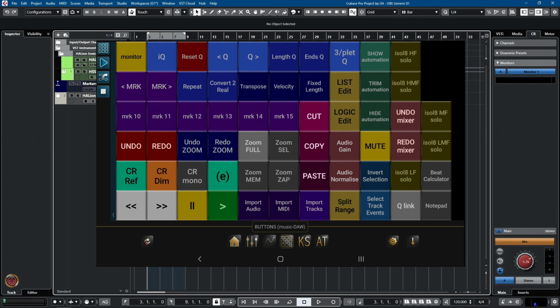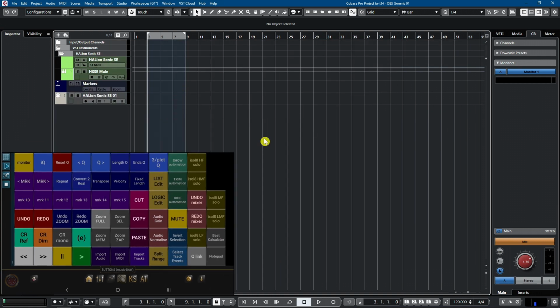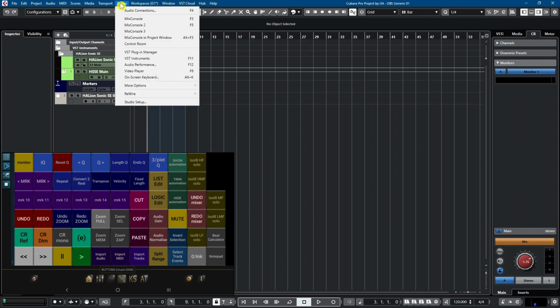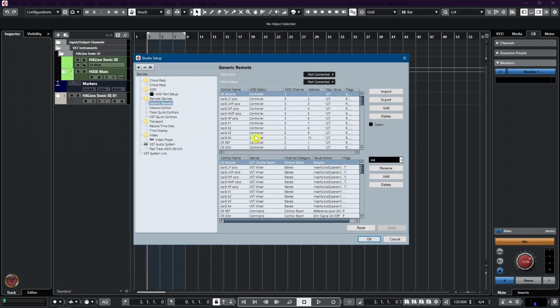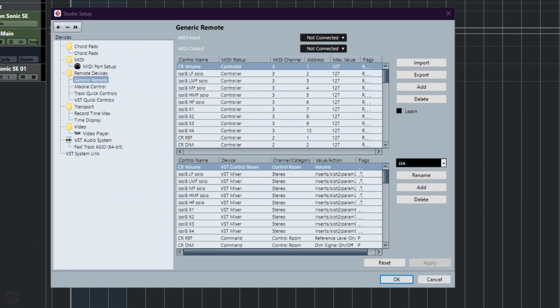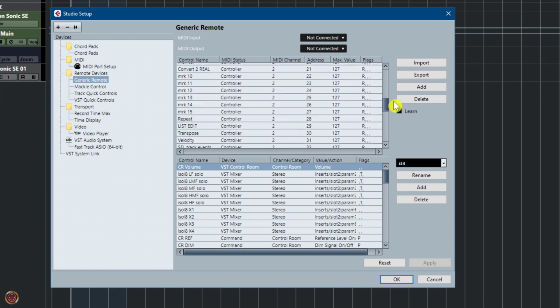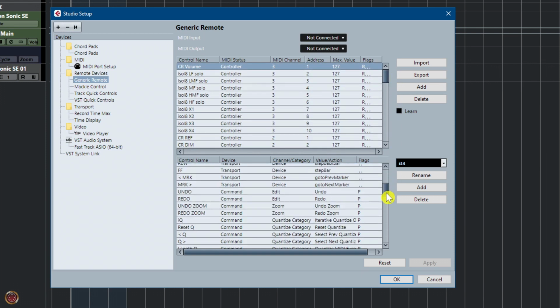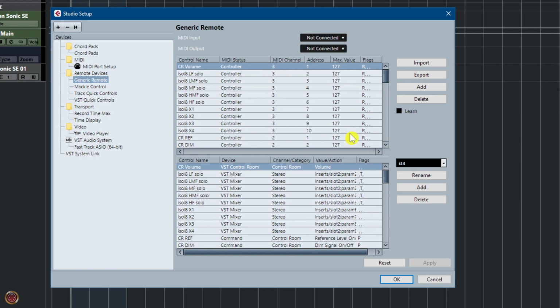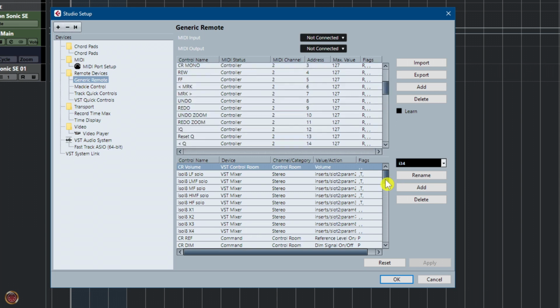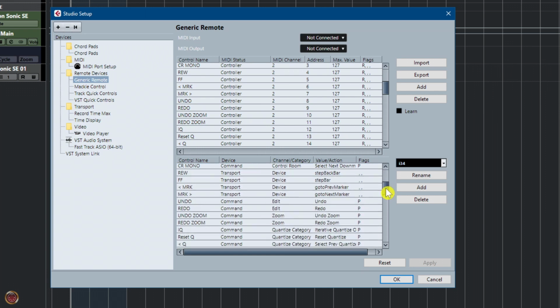The first step is to go to Cubase and from the main menu select Studio, Studio Setup. On the left, there is already a generic remote control. It is the same set of commands which are loaded in DAW IT at this moment. The first list contains all MIDI messages which come from DAW IT. The second list contains all the target parameters of Cubase.